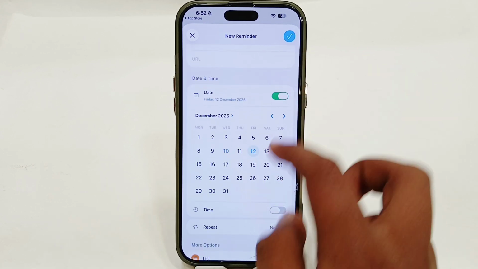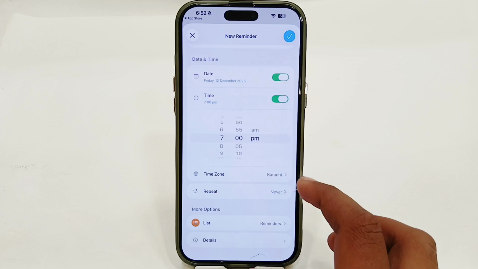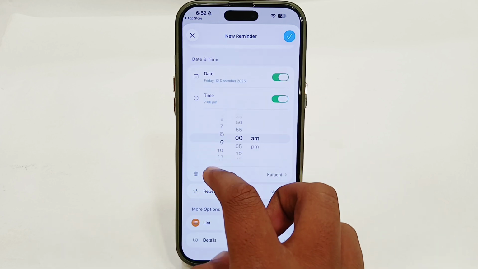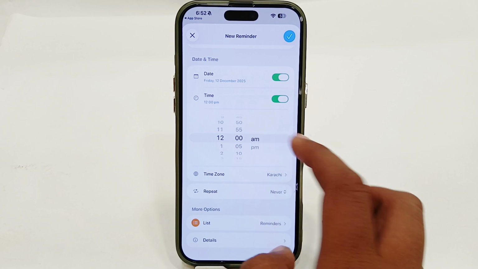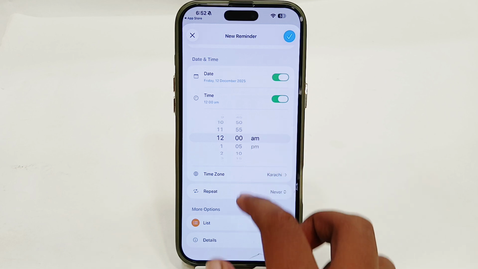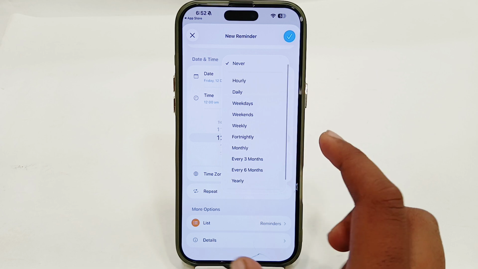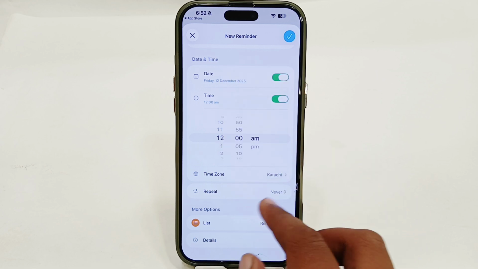Just select the date. You can also enable this for a specific time. So let's say I'm going to select a time here. Here's the time I have selected. You can also select time zone, or you can select a repeat if you want to set a repeat here. But I'm going to select this never.